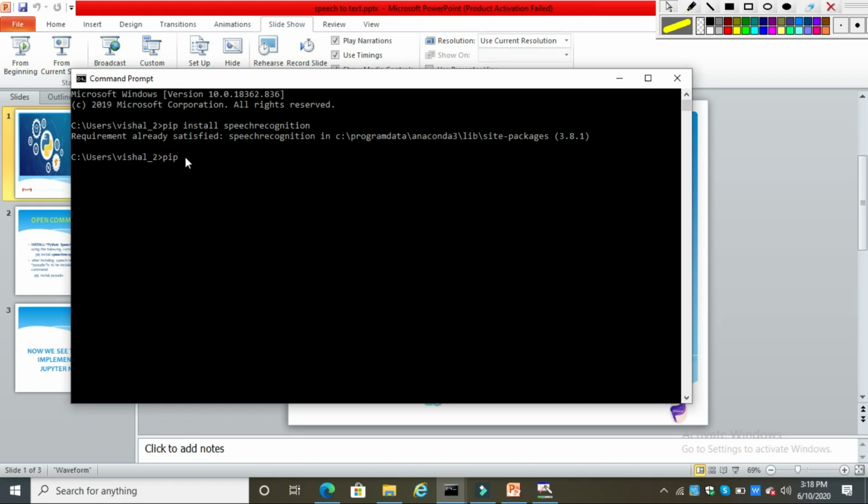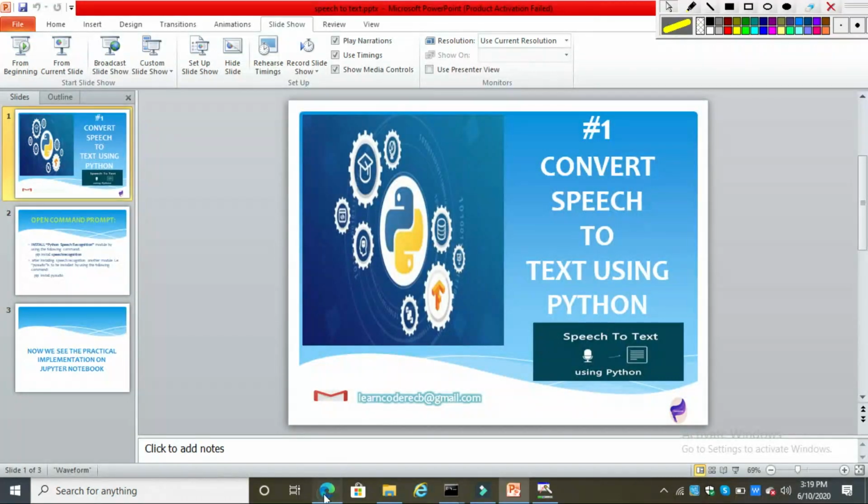After that, you have to install PyAudio. So pip install PyAudio and then enter. This module also I have installed, so it will say requirement already satisfied. Okay, now I will open my Jupyter notebook.